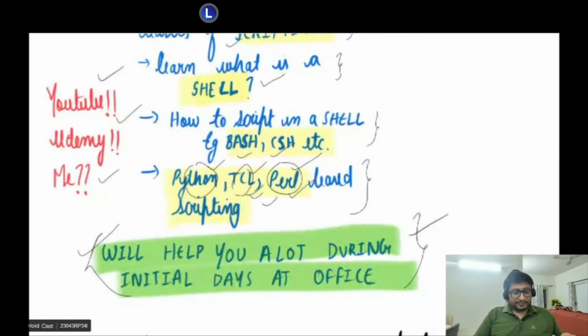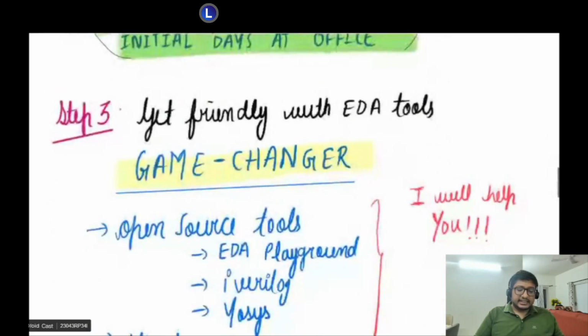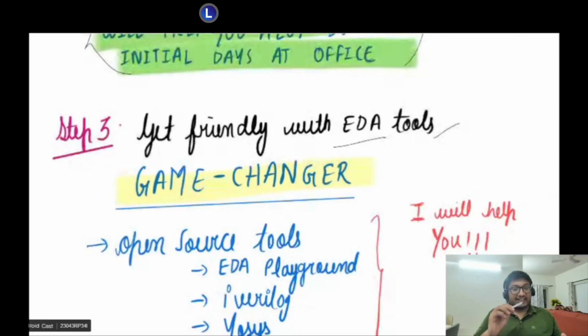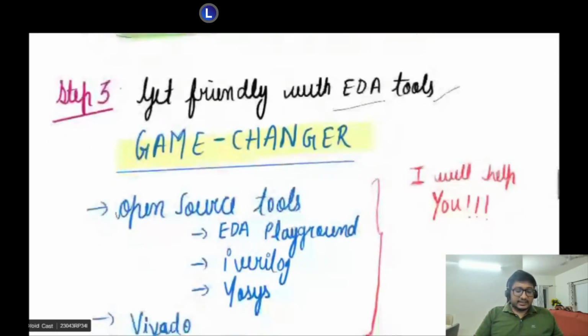Now, step three: get friendly with EDA tools. I told you VLSI is all about tools, and I told you how to control those tools using scripting languages. But now I'll tell you that you can get familiar with some tools which look like the tools we use in the industry. There are some open source tools.